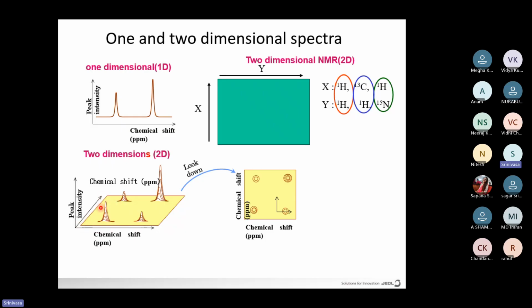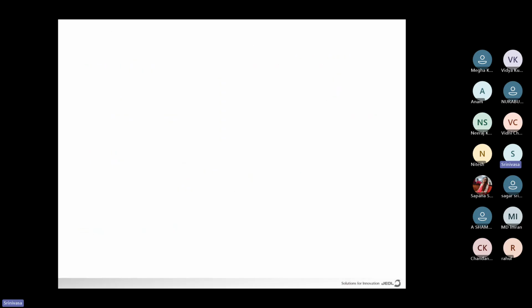Information is spread by the frequency scales. Generally, we look at the contour view, the top view. The signal looks like contours like this. That's why this is called a 2D contour plot.